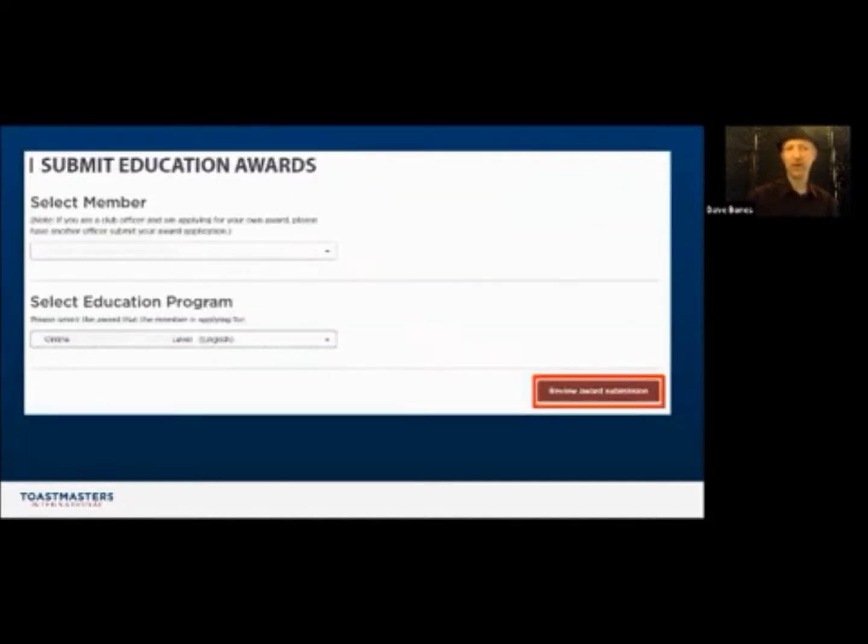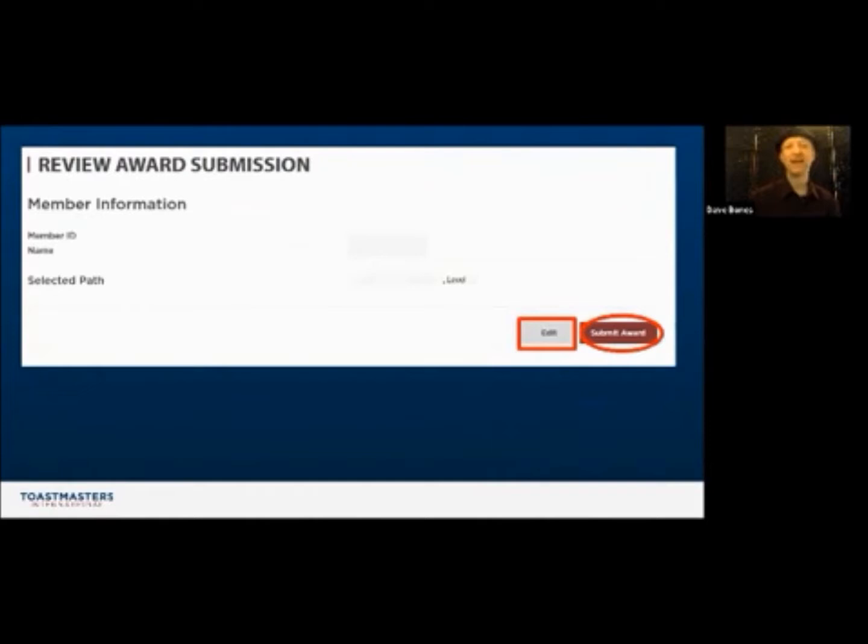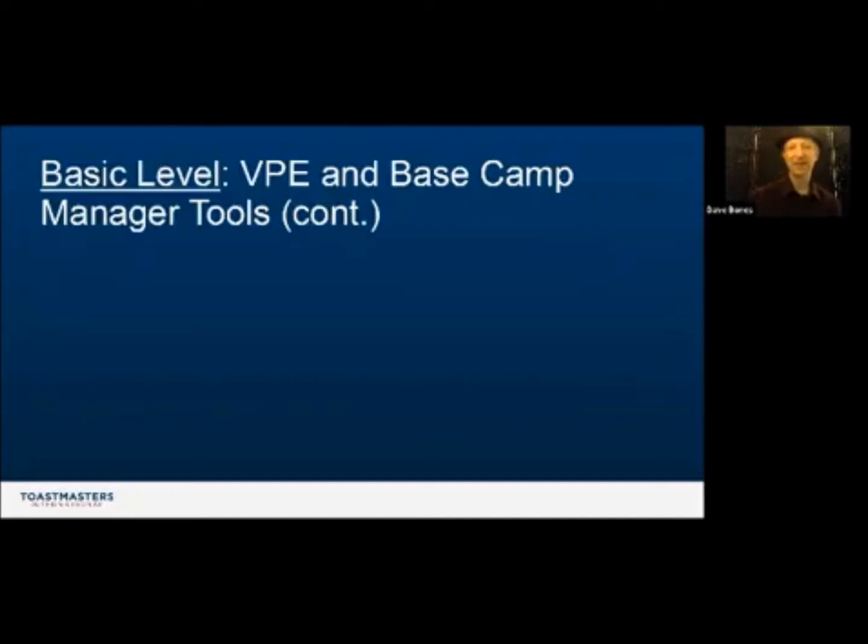Now you've got the member and the program in front of you. You want to make sure that you're correct in the way that you've been doing it. So you click on Review Award Submission. And if it all looks good, you can click on Submit Award, or if you notice something does not quite look right, you can click on Edit. But in this case, we're going to click on Submit Award, which completes that aspect.